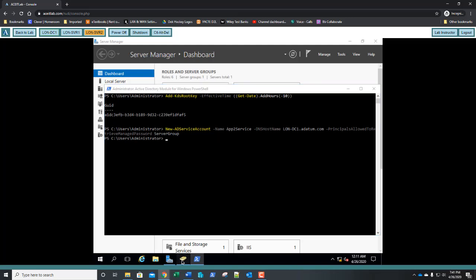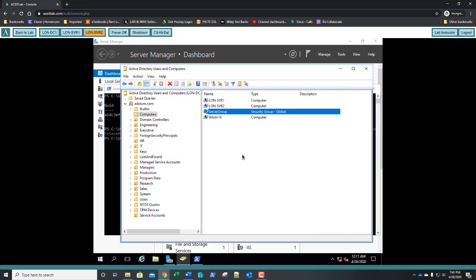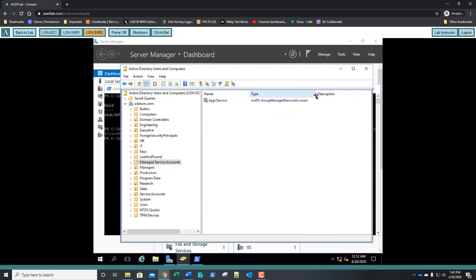Completed. I want you to go back to Active Directory, and we're going to click on the managed service accounts under Adatum, and there's our app2 service. And here's that object type that we talked about earlier in our lesson. So go ahead and take that screenshot right now and paste that into step number 12.